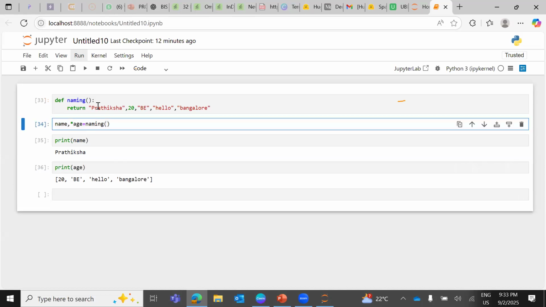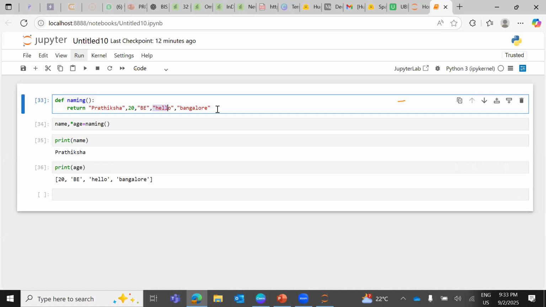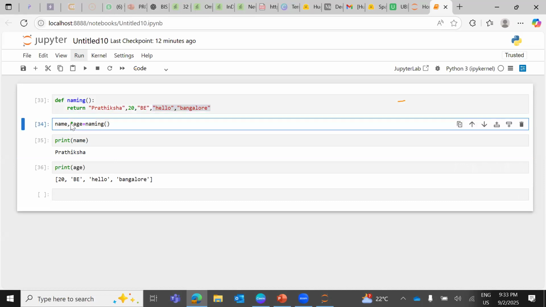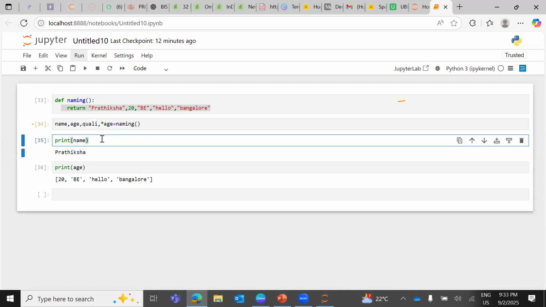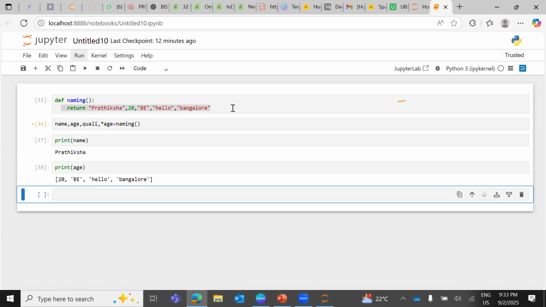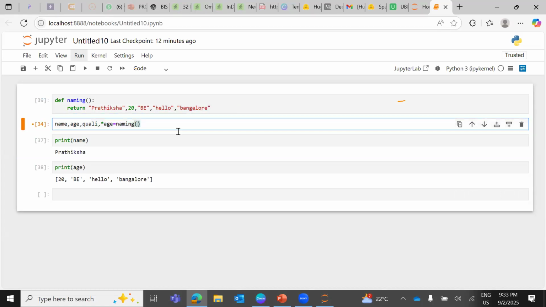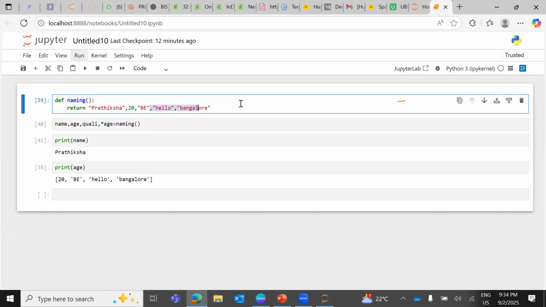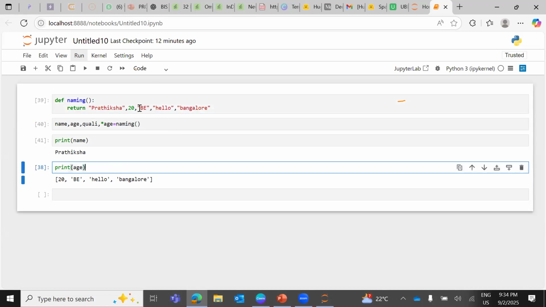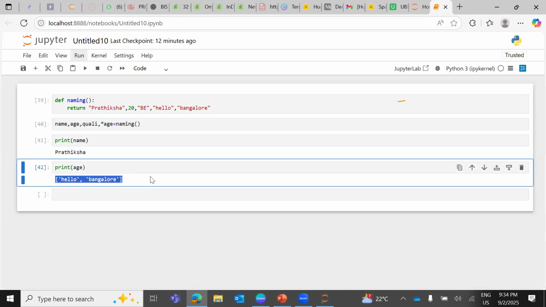I can also do this. If you want only the last two values to be stored in age, I can add another two values. For example, for age, I'll take an age variable, and for qualification, I'll take a qualification variable. And after that, however many values my function is returning, just store it in age is what I'm saying. Now, if I print name, I'll be getting name. And if I print age, you must see that only hello and Bangalore must be stored, because I've stored it in age and qualification. Now, if I run it, see, hello and Bangalore is getting stored.